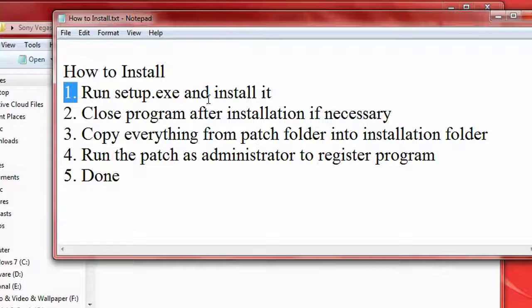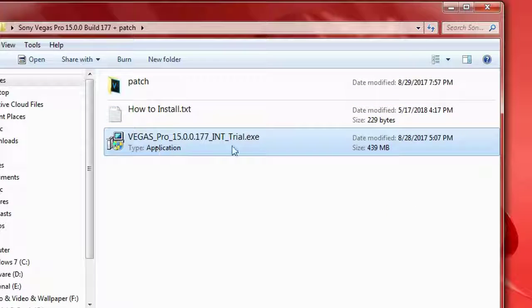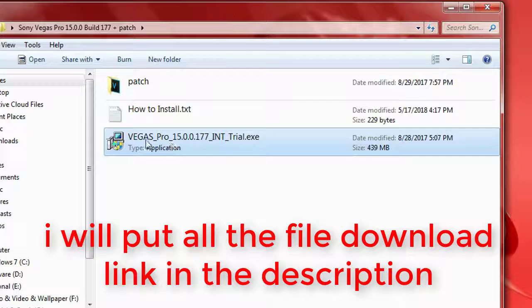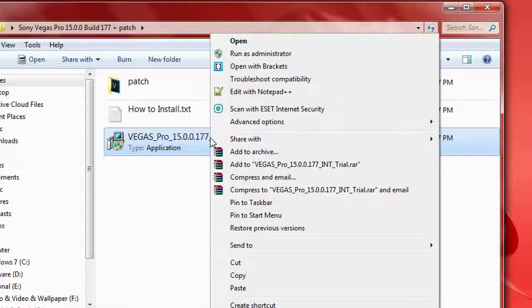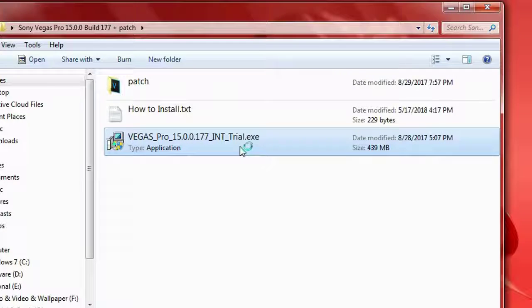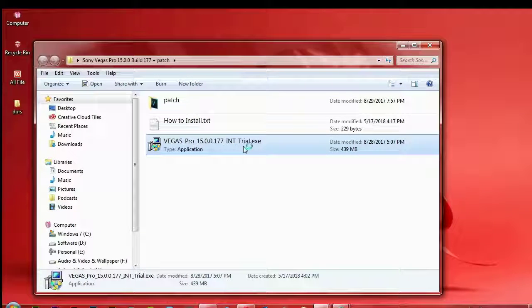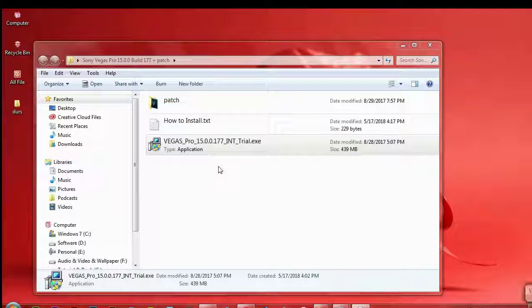First, run setup.exe and install it. This is our setup.exe file for Vegas Pro. So right click on it and run it as administrator. Then click yes.